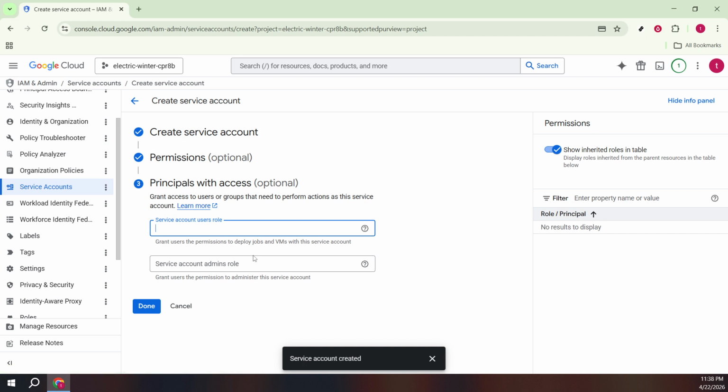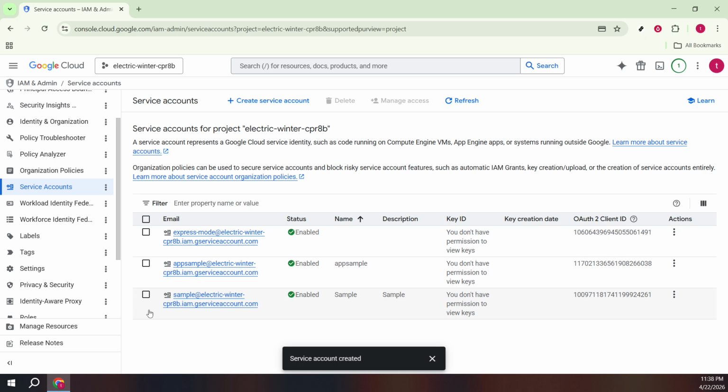When everything looks right, click Done. You'll return to the service accounts list where your new account appears. From here, you can revisit the account to adjust its description, update roles, or review which principals can use it. Over time, it's a good habit to periodically review permissions, remove anything unnecessary, and avoid creating unmanaged keys.